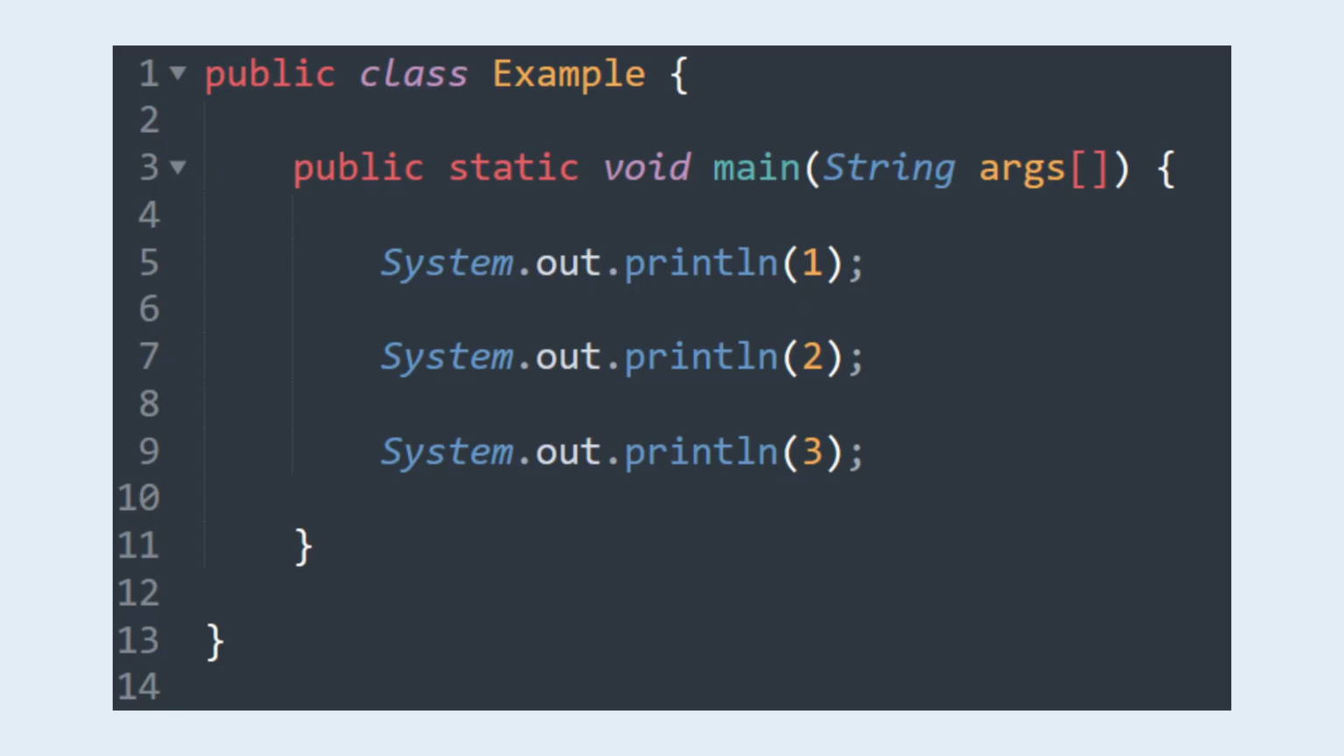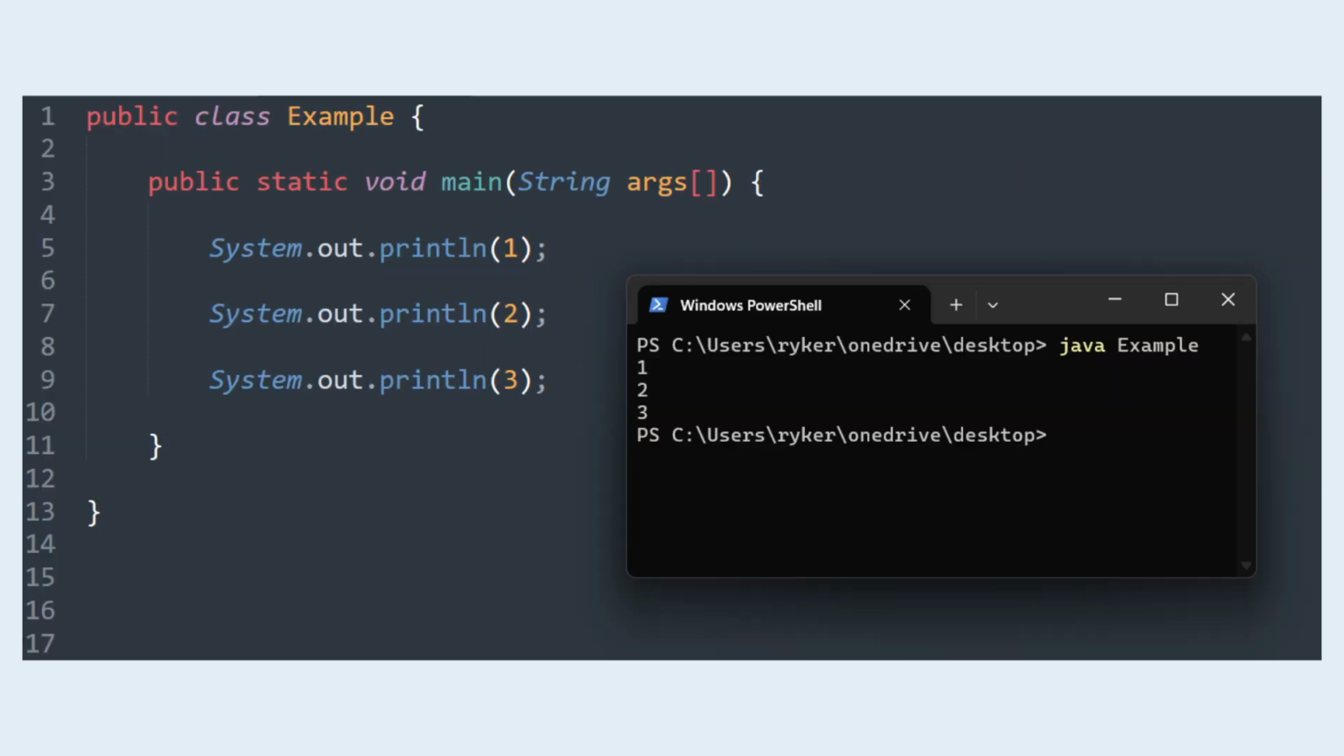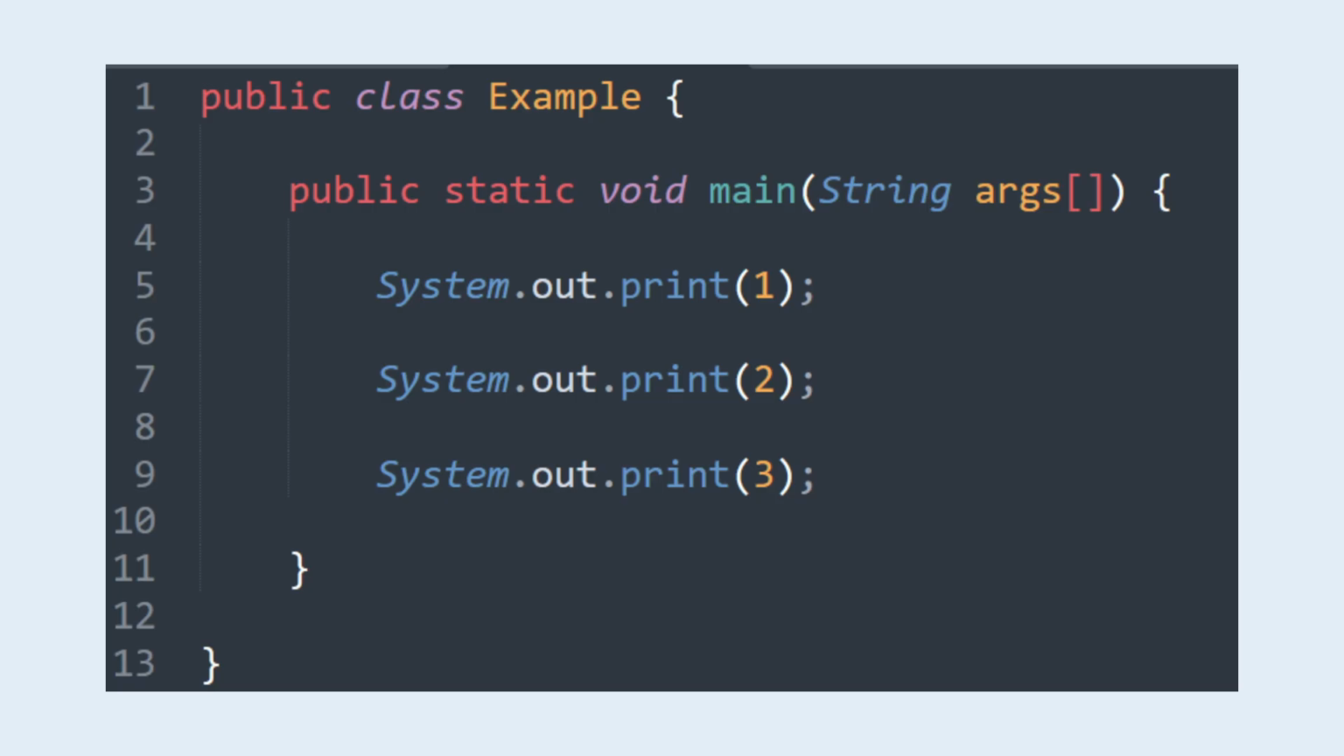So, if we have code set up like this, using println, the numbers are output in different lines as so, because after each number is output, the cursor is moving to the next line. But if we have something like this, using print instead of println, the numbers are all in a single line.